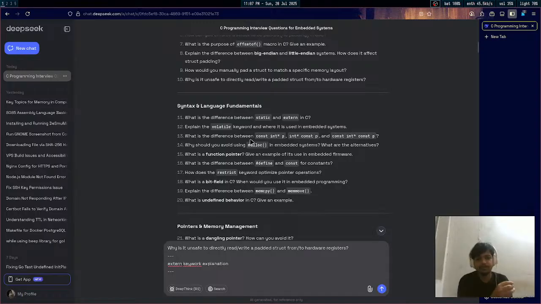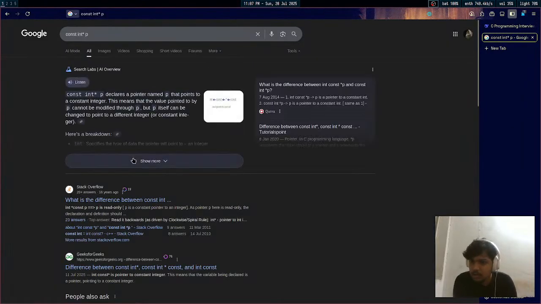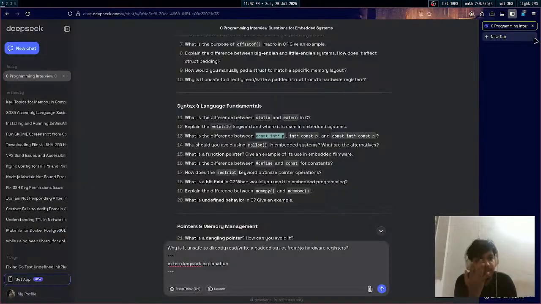So yeah, why should you avoid using malloc in embedded? Again, I think I should confirm this. Constant pointer to constant integer. Yeah, at least that's nice to know that my concept is correct, right?